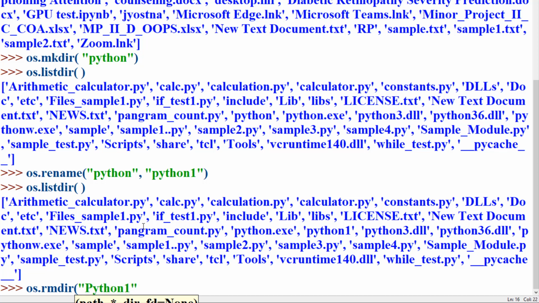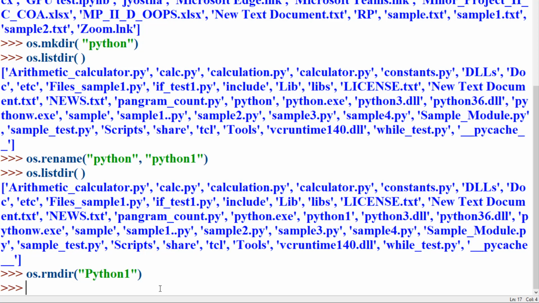So say for example, I would like to remove the directory that I just created. So the python1 is a recently created directory and that I would like to remove. So you just need to call the method rmdir, which stands for remove directory. So rmdir is the method which allows you to remove a directory. Now, the directory has been removed.